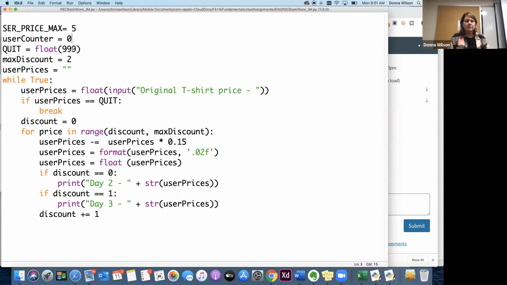Okay, user counter equals 0, quit equals float, maximum discount equals 2. User prices, okay, while true, user prices. Oh, you did use a break like Jamie did. Right here, you said while true, user prices equals float input, original T price, t-shirt price. So you have read in the original price. If user prices is not equal to quit, that's how you break out of the loop.